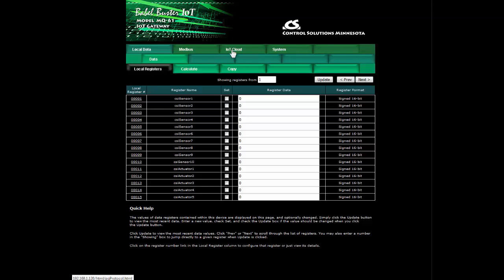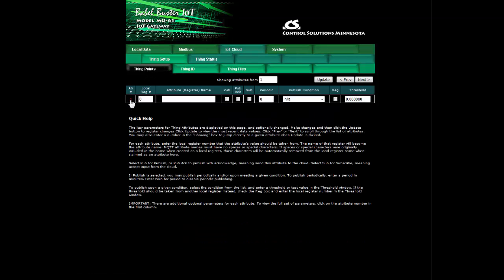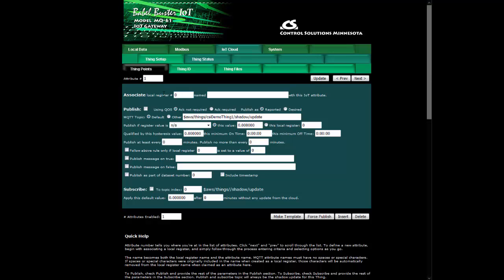So we start by going over here to the thing points page, and we'll define our first point to be local register number 1. We're going to publish it. Use the default topic. Let's just make up some rule for the sake of demo here. We're going to publish this point anytime the data value gets to be greater than 50. And those are really the only things we need to fill in for minimum parameters to make something happen here.